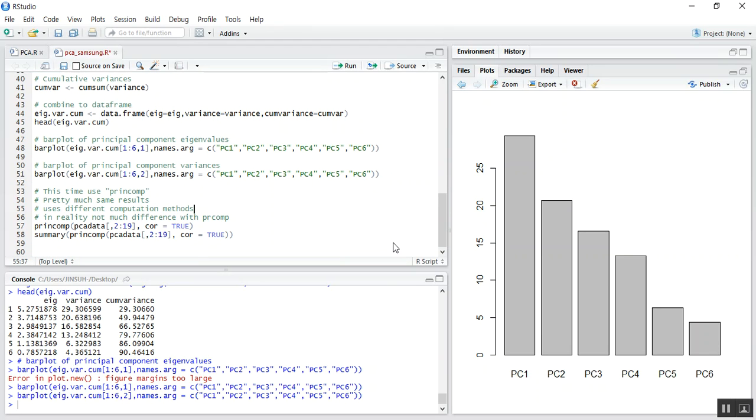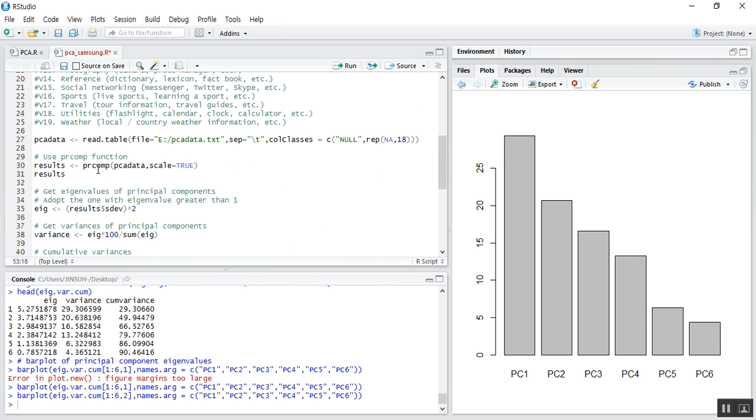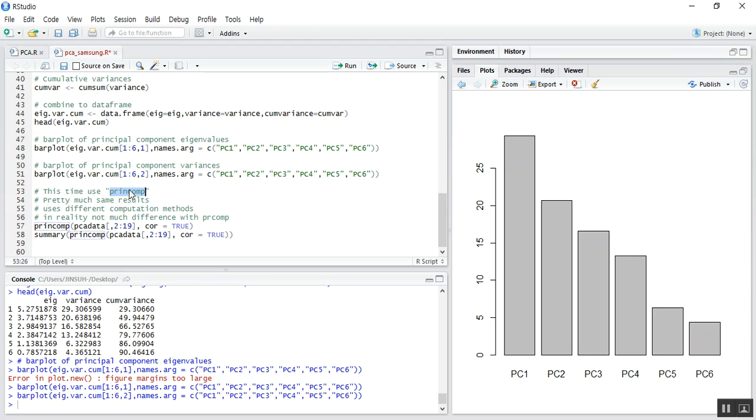So that was a very simple way of running principal component analysis in R. But some of you will probably ask, now you have princomp, but we actually used, in our case, prcomp. So yes, R provides 2 functions, prcomp and princomp. A lot of people ask, what's the difference? Actually, it's pretty much the same result. It does use slightly different computational methods, but in reality, you're not going to see a whole lot of difference.